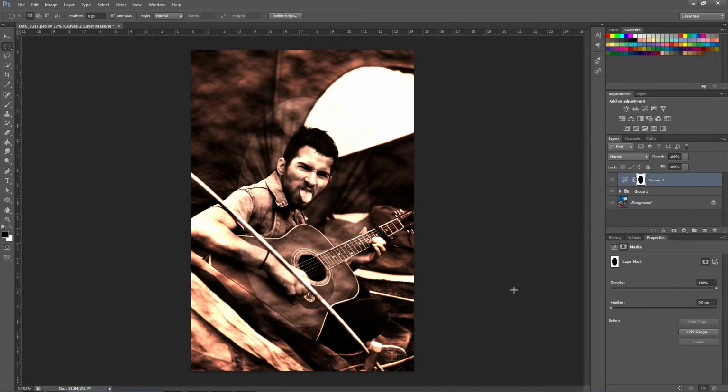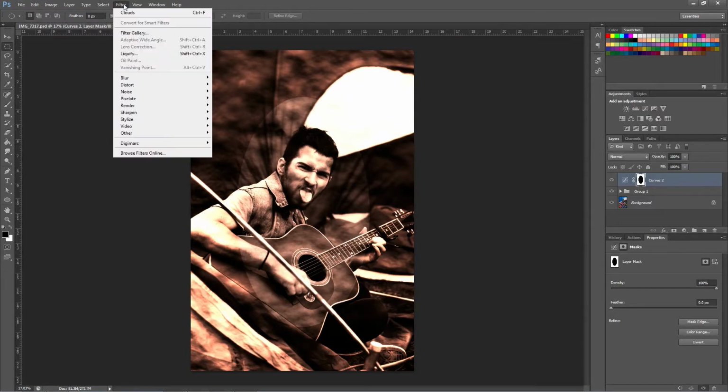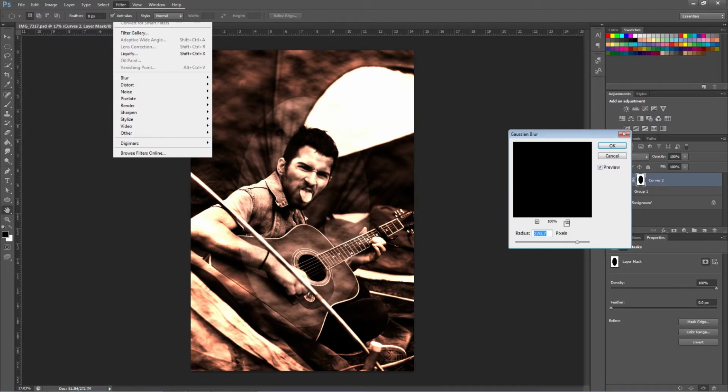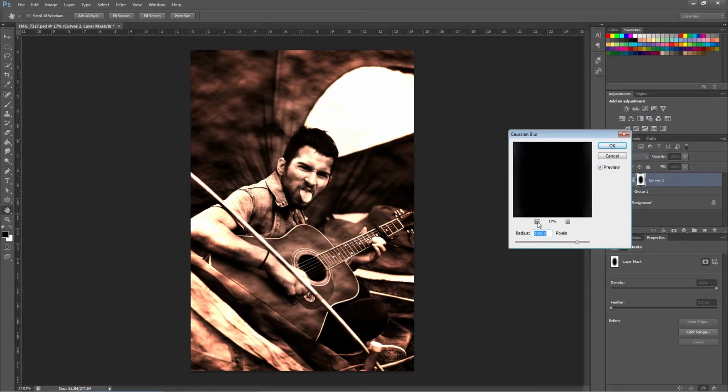So what I'm going to do is select off of that, and the other thing I'm going to do is, once again, making sure this is selected, go up here to Filter, go to Blur, go to Gaussian Blur, and then bring this out a little bit and blur this. The reason I do this is if I don't, you can see this hard edge around here.